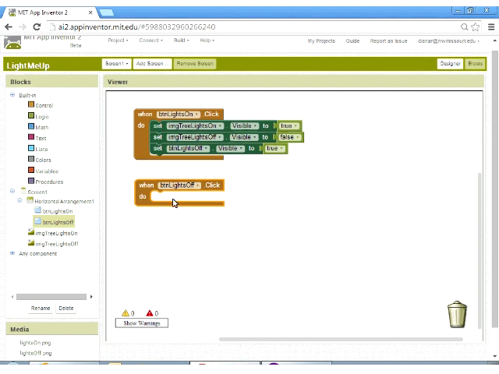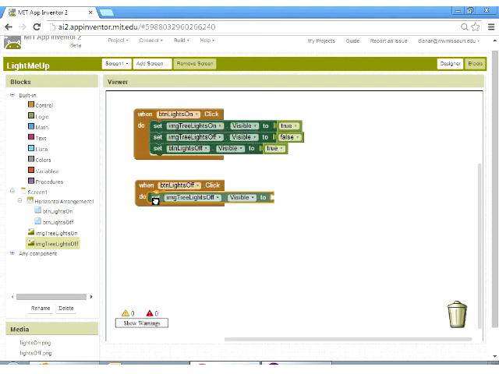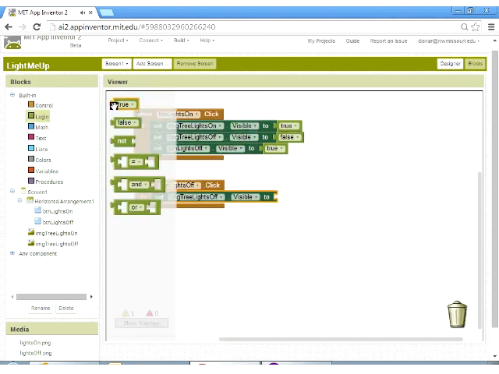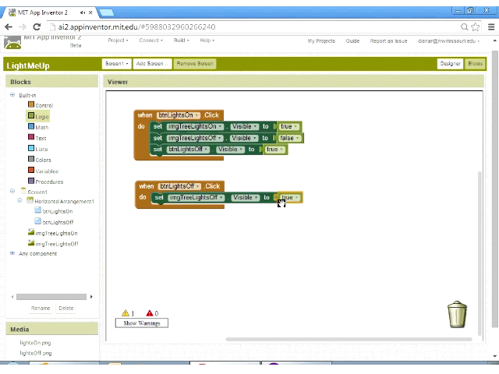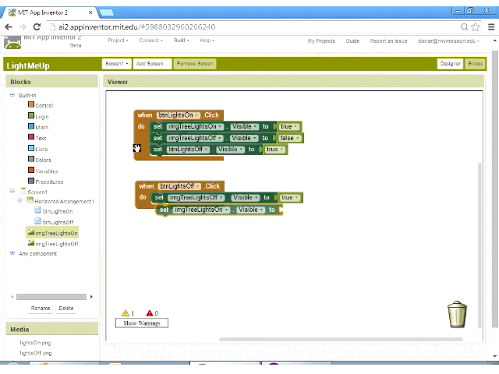Now we're pretty much going to do opposite of what we just did. So we're going to make the tree lights off visibility true because we want the lights off image to appear. And we want the image tree lights on visibility set to false. Okay, so again, I'm just going to those components over here, grabbing the correct block, snapping that in there, and then grabbing the correct logic block on the end.